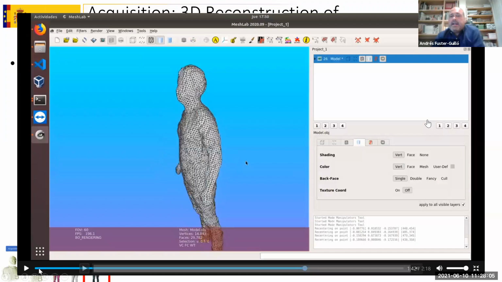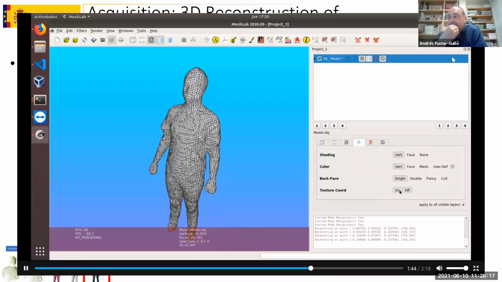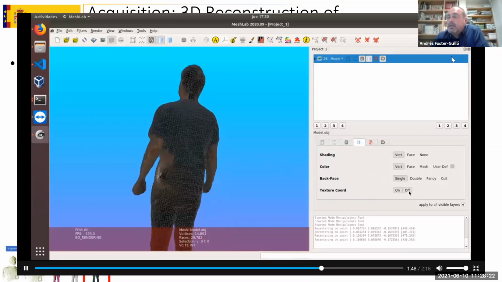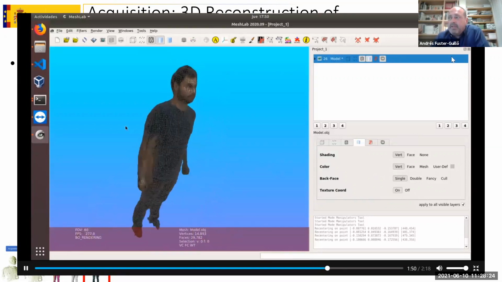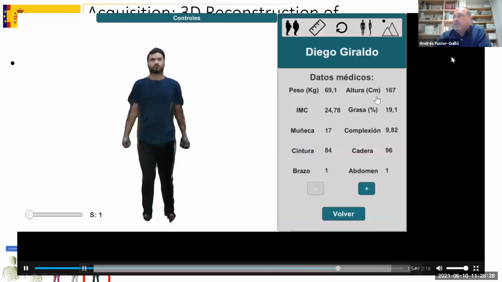Here you can see another video of the texture projection process. You can see how we project over the triangles the different parts of the images provided by the cameras to get the proper result.